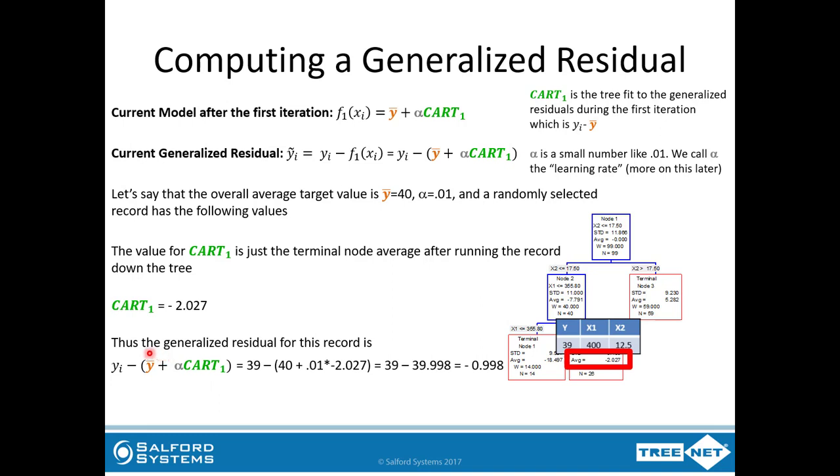So our generalized residual we can now compute. And so y we have, which is just given here, this is 39. Y bar, we let y bar be 40. We also let alpha be 0.01, so we can plug in for y bar and for alpha. And now cart 1 we just computed to be negative 2.027. And so our generalized residual for this record is just given by this.